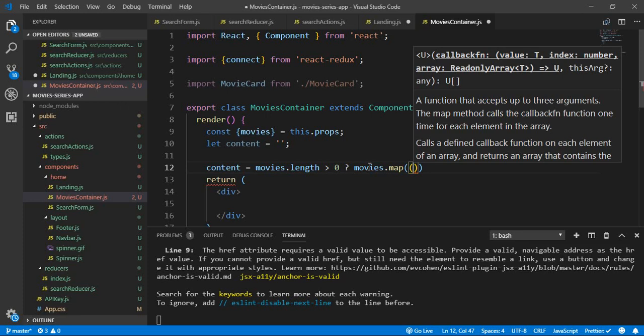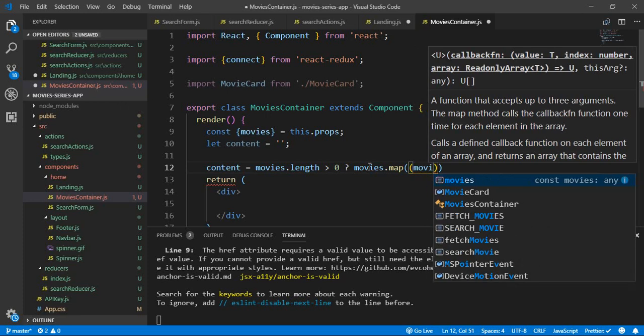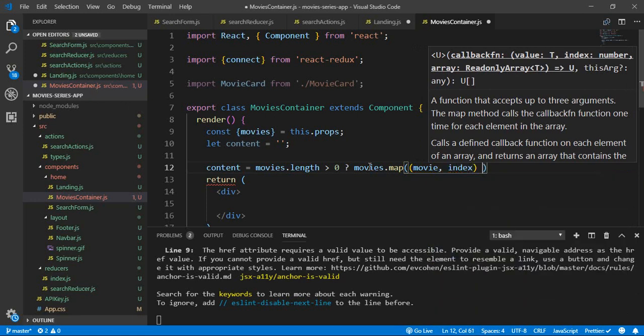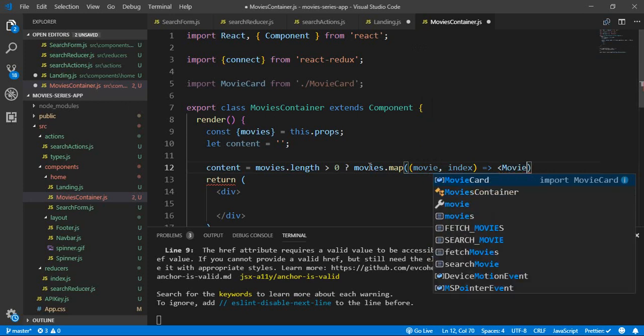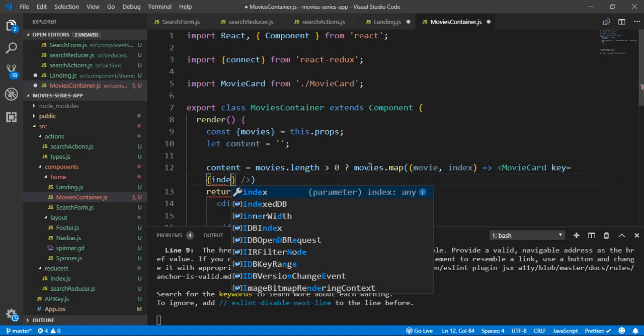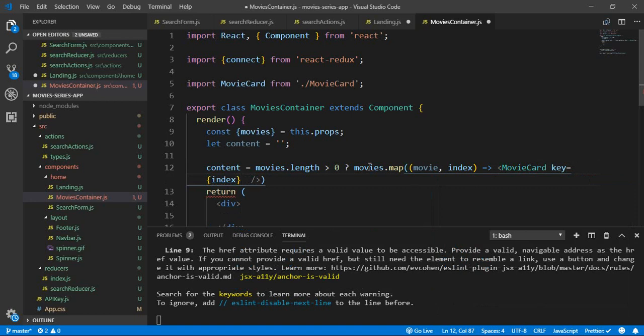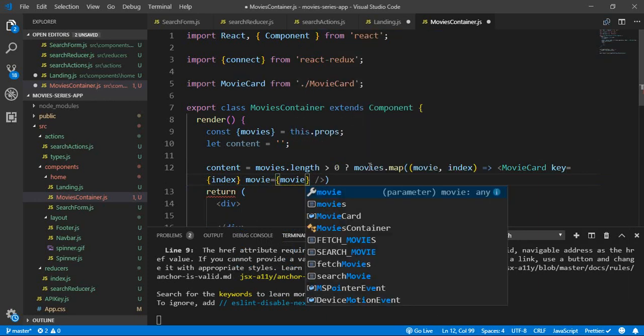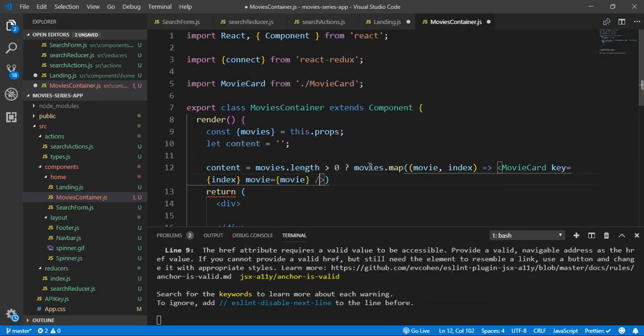And this map takes movie and index, and for each one we'll display a MovieCard, and for the MovieCard we have a key of index, and also a movie, which is the movie. In the other case we'll display null.